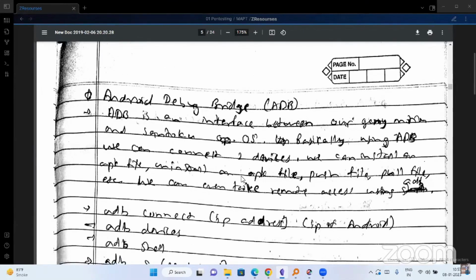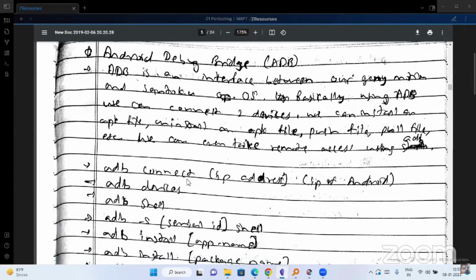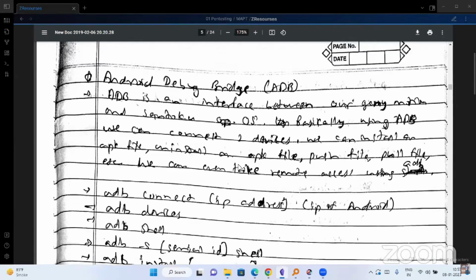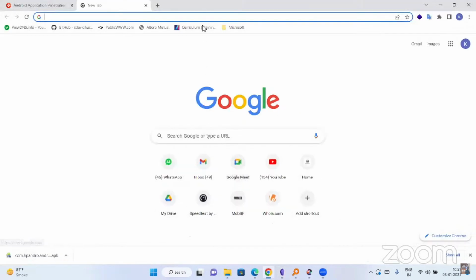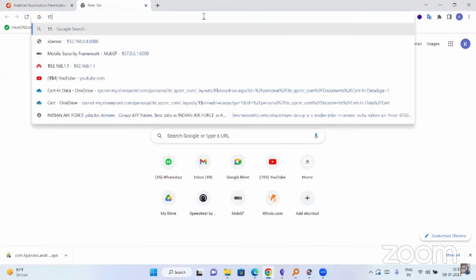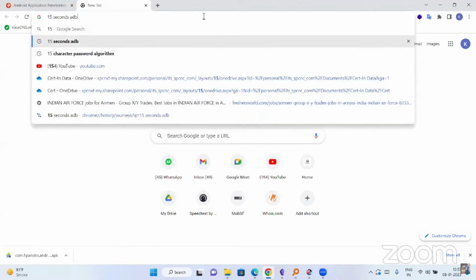So ADB is an interface used to connect your device and the system, whether a laptop or desktop. There are lots of ADB commands we can use. For connecting, first start the server using adb start-server. And for installation, you can just Google how to install ADB, in case some people get an error that the adb command is not found.